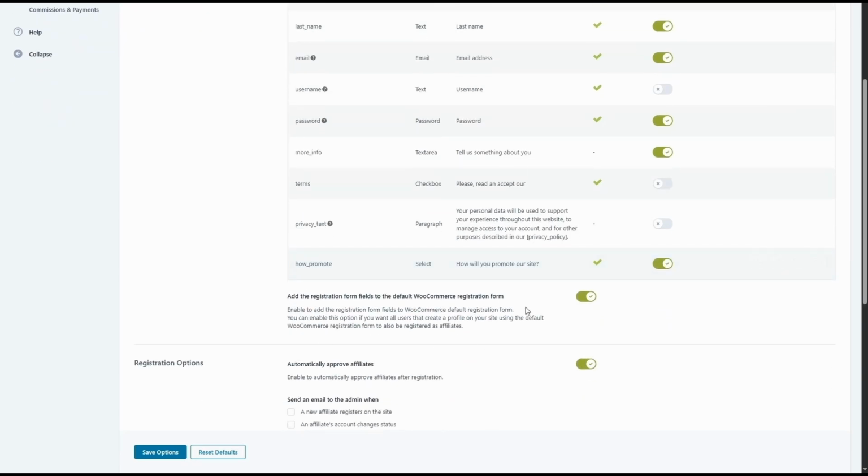Here's the option to add these fields to the default WooCommerce registration page, so when users register on the website, they will also be applying to become affiliates. Keep in mind that if the option is enabled, visitors will not see the Become an Affiliate form once they register. They will be applying to become affiliates as they register. Only those users who registered before this option was enabled or guest users will see the registration form.